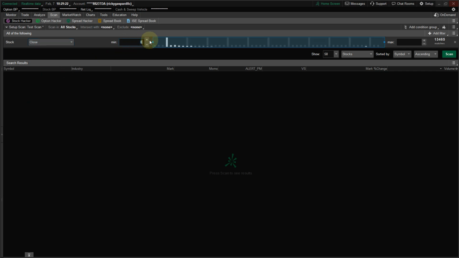This is the minimum price you want to trade. For now, I'm just going to put $1. And over here, I'm just going to put $50 for now. So 50.0. I'm going to hit enter on my keyboard. So this is the price range that I want to trade.